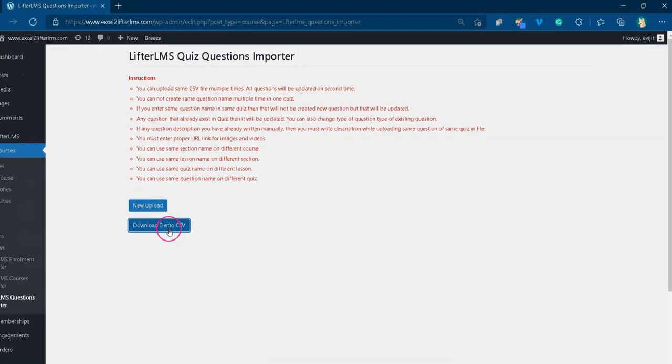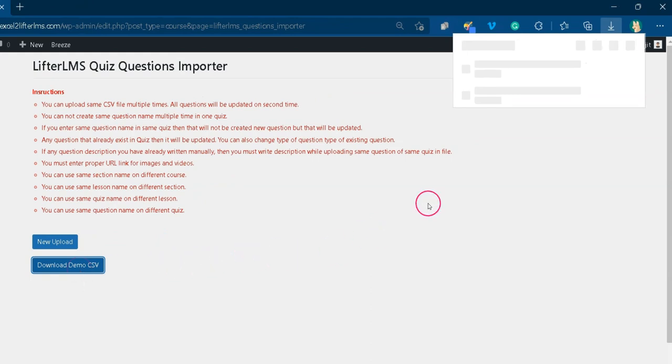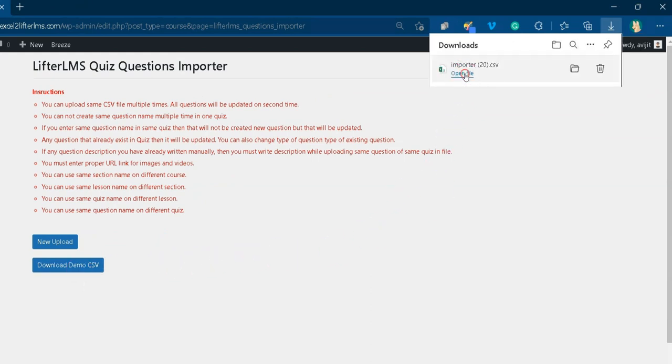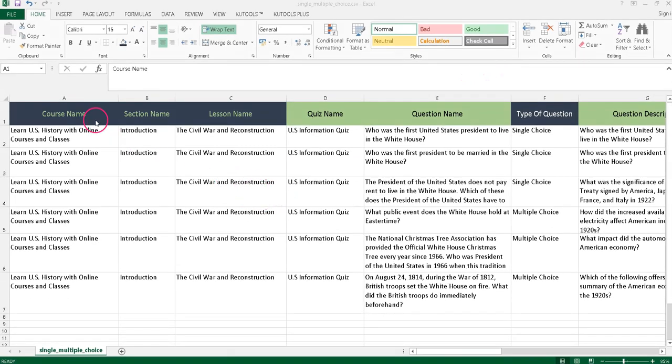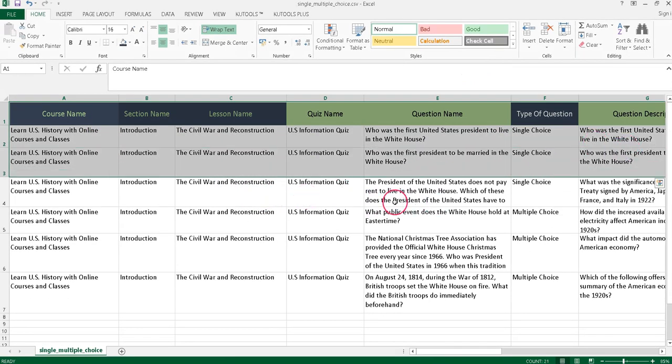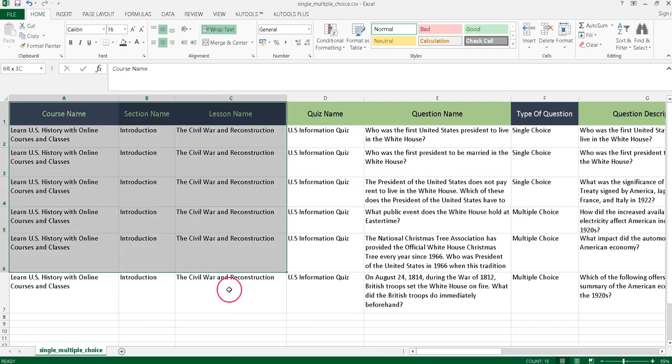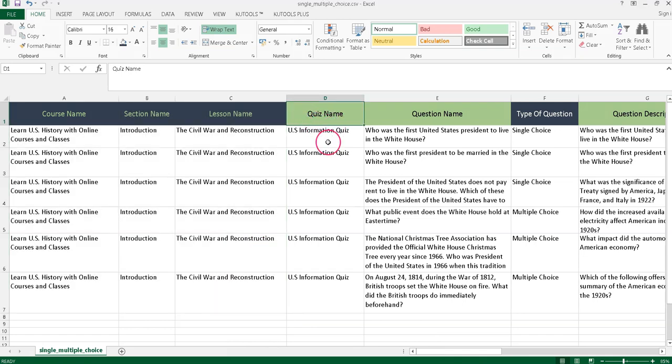Now, download the CSV template from the plugin settings page. Next, you have to fill out the quiz template. First, fill your course, section and lesson information to attach quizzes. Next, fill the quiz title column.